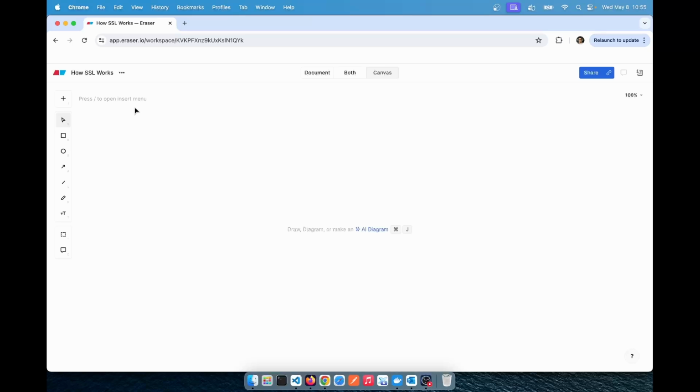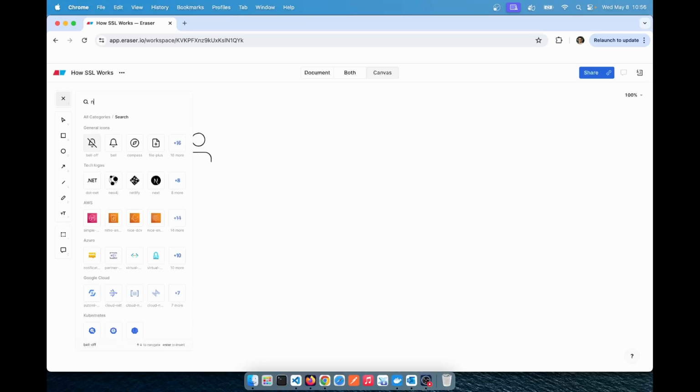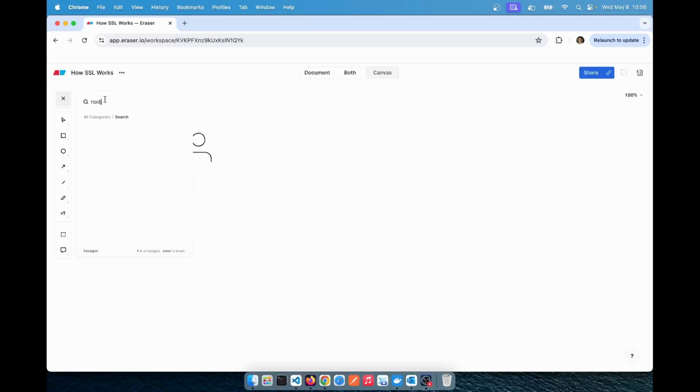Before jumping right into SSL, there are some core concepts we need to understand in order to understand SSL. So let's look at a very basic scenario. We have a user and we have a server. This can be any server. Let's just call it a Node.js server. This user will have some data, and then this user makes certain requests to the server.